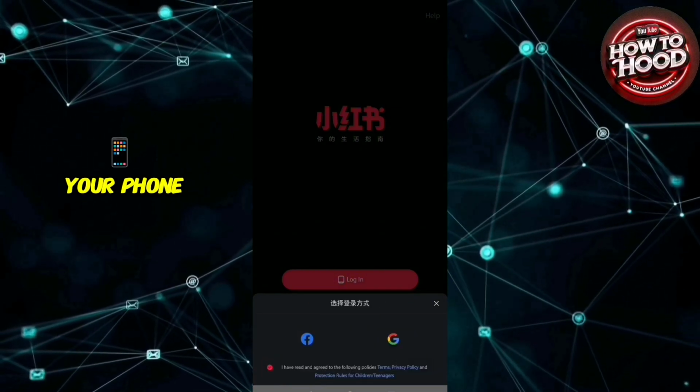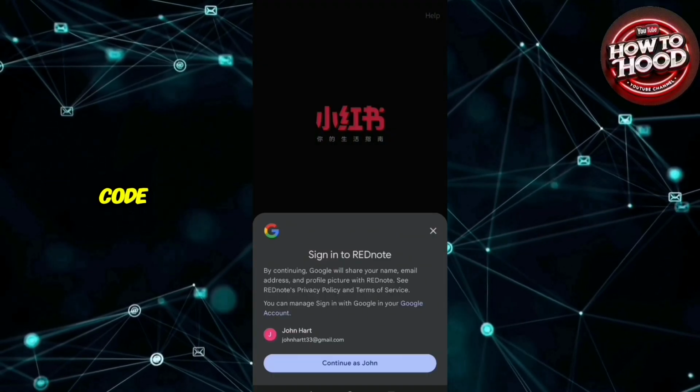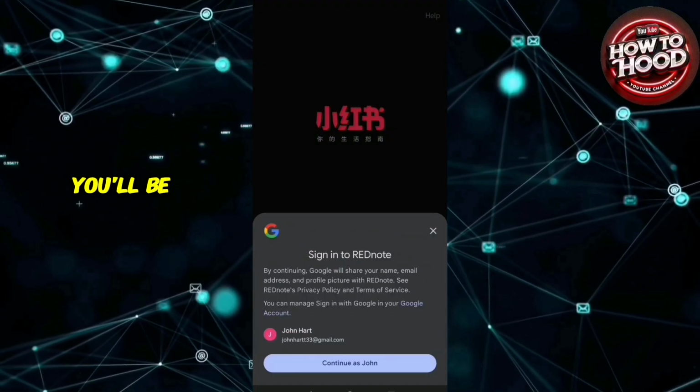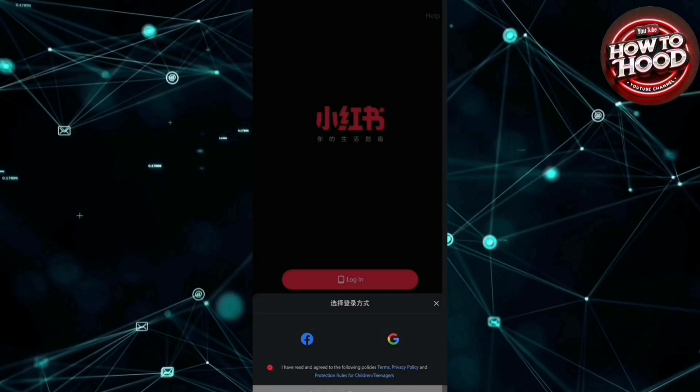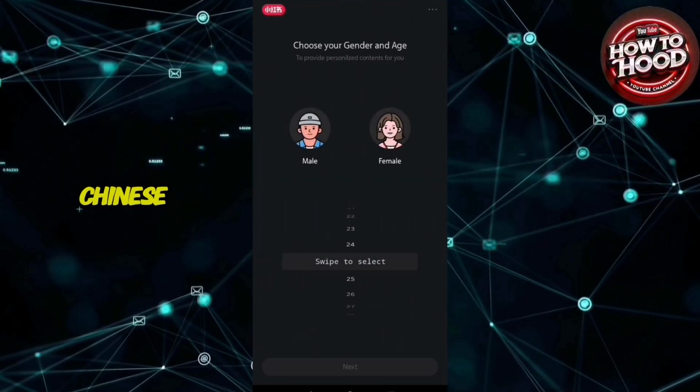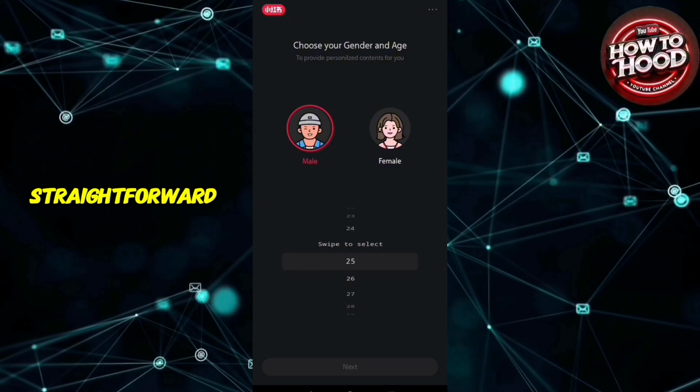If you opt for your phone number, you'll receive a verification code. Enter it to proceed. Next, you'll be prompted to fill in a few details, including your gender and age. The options for gender may still be in Chinese, but selecting them is straightforward.